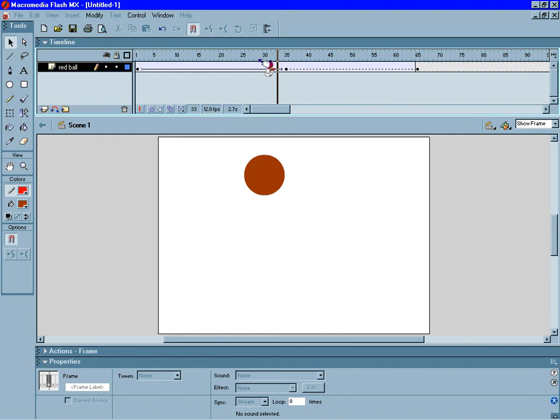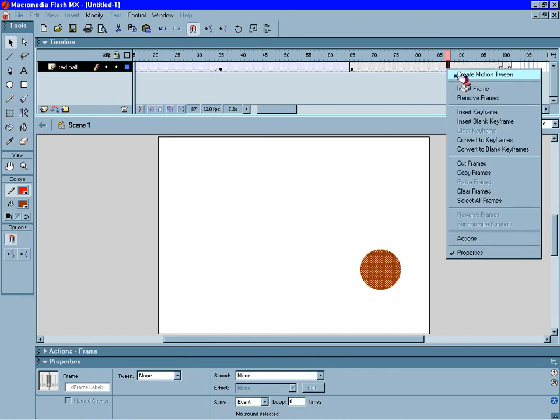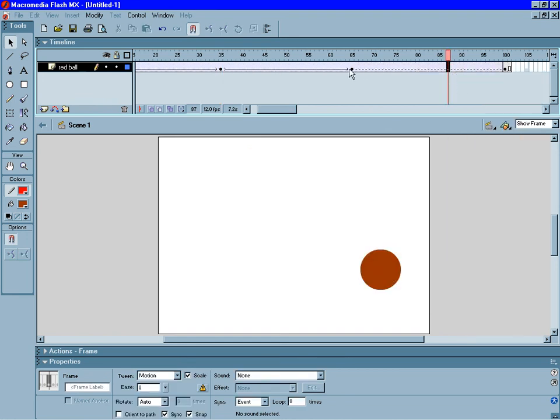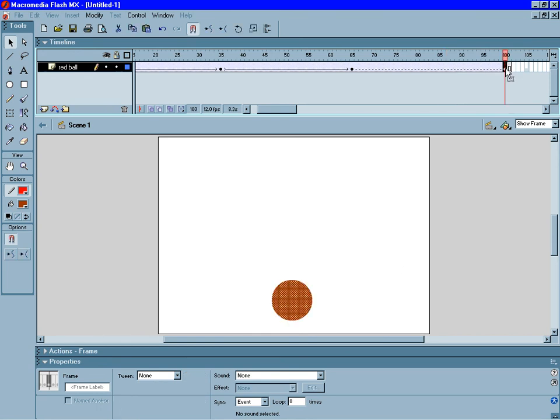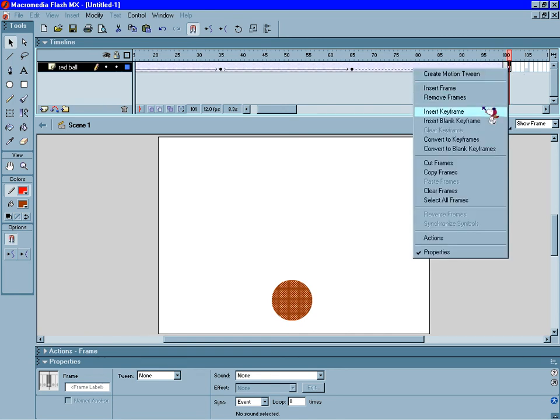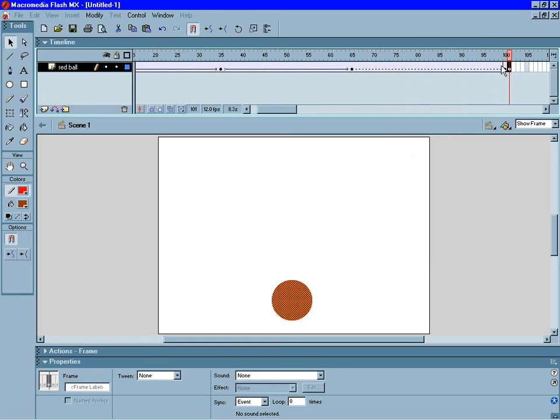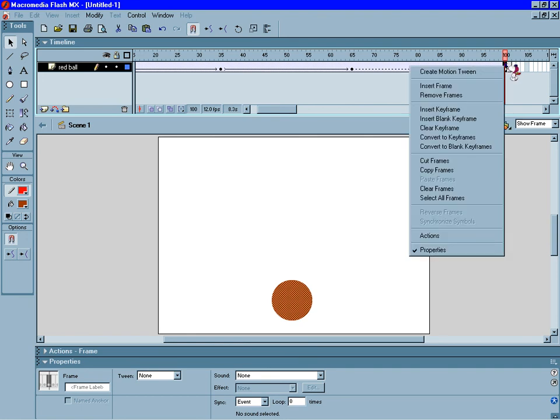So now I can actually see this ball move to this position. I'm going to move down my frames, and I'm going to right mouse click in this frame and create motion tween here as well. And now I've gotten to here. Okay. And so the next thing I can do is just go in and insert another keyframe right here, and I'm going to take this out and see what happens.